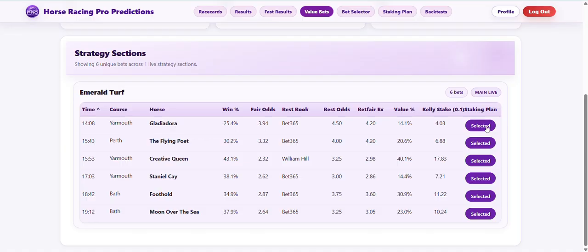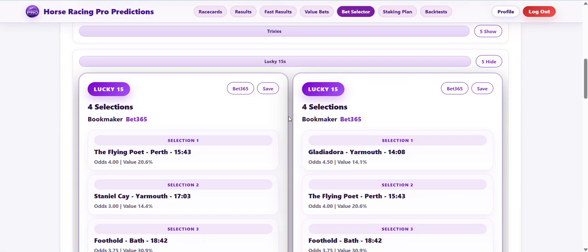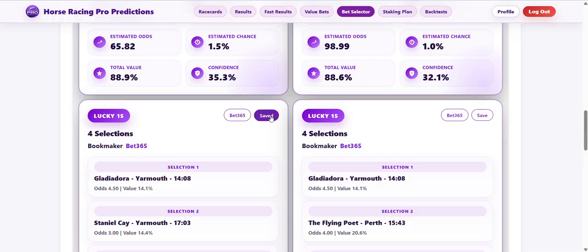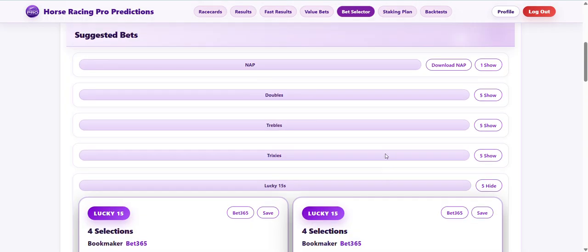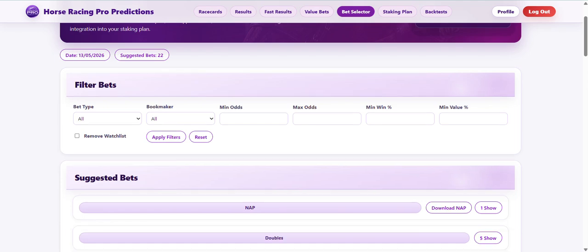On a side note, if you press select again, it does remove it from the staking plan. And it's the same with any of the multiples that you might choose to select. Finally, go to the staking plan page, review the Bet Registry and manage the selected bets.